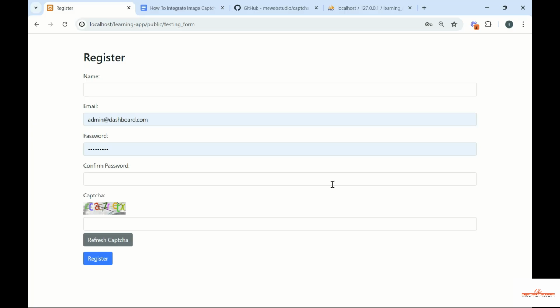Now let's test the refresh CAPTCHA part. So I'm just refreshing again. Here you can see it is updating. A new CAPTCHA every time will reflect here. So this is something about the refresh CAPTCHA. Okay, now let's move to the different types of CAPTCHA we can show here.